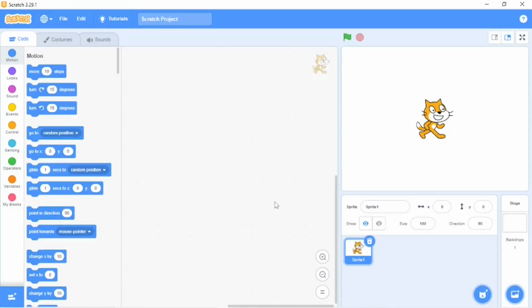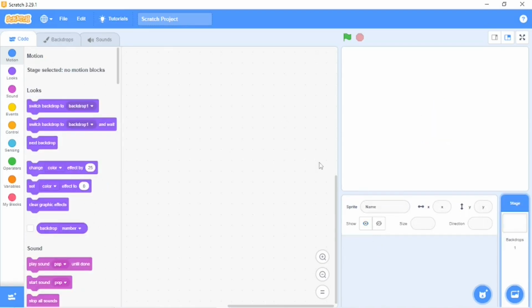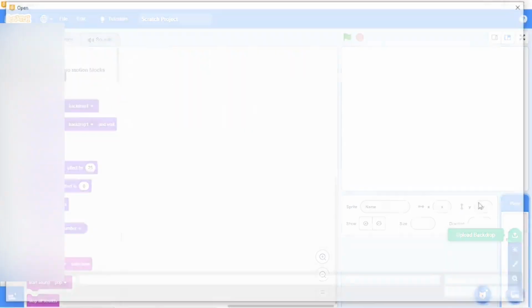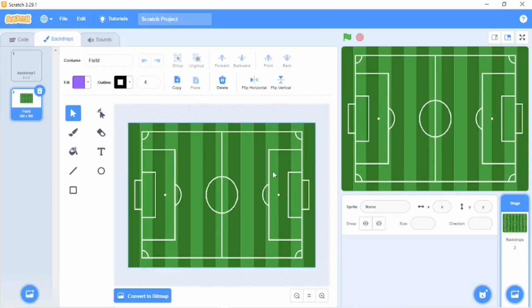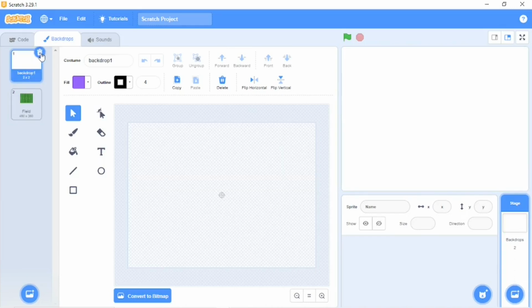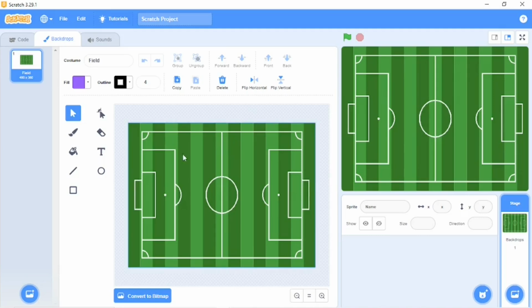Now let's start making our soccer game. First, delete this cat sprite because we don't need it. Upload a backdrop and I will take my field. Okay, here is my field. And now delete this Backdrop 1 because we don't need that also.